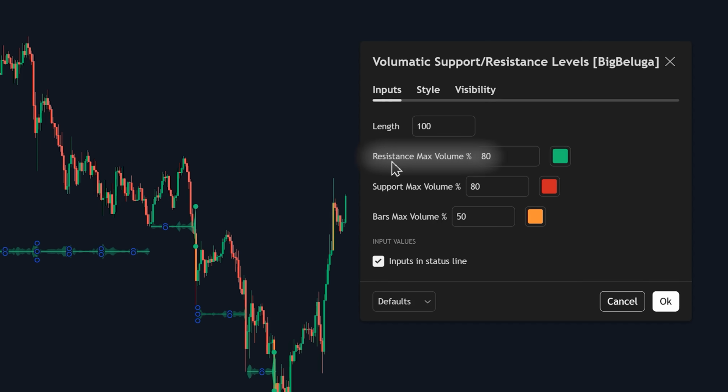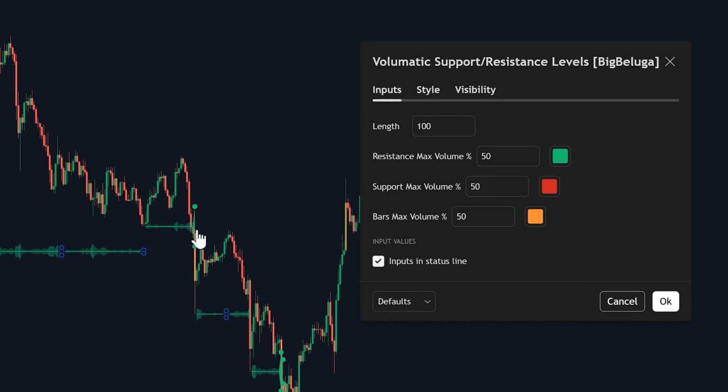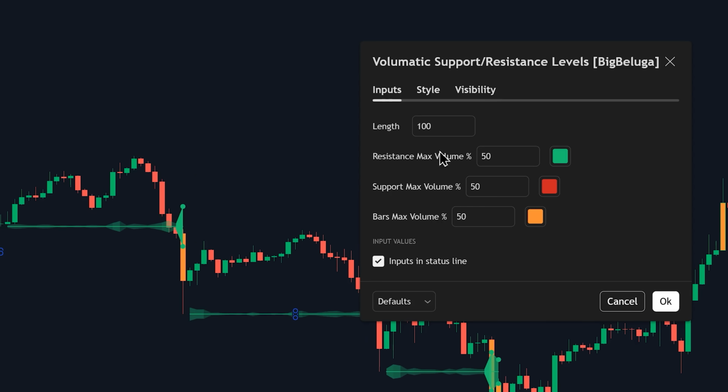Below that, you'll find resistance max volume percent and support max volume percent. Now, the default for these is 80, but I've changed them both down to 50. The reason I did this is because a lower value here can help produce more trade signals. If the indicator seems to be producing very few trades for you, you might want to try lowering this number.